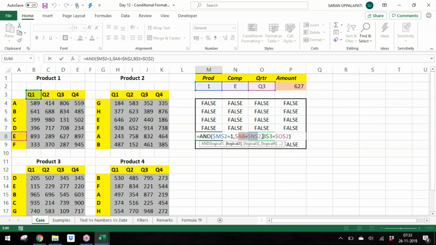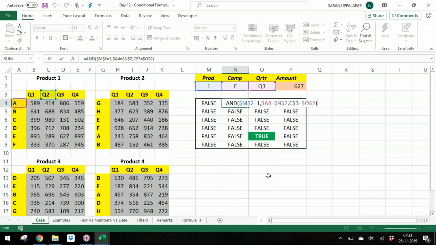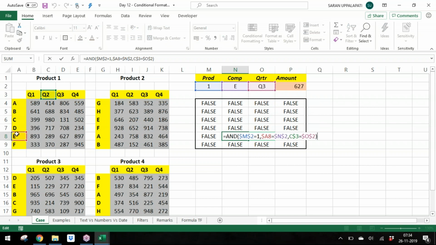But two are true. What about the third one? Is this equal to Q3? No, it is Q1. It is false. So see, even though one argument is false, my result is false. This is also false. Why? Company is not matching, quarter is not matching. Now let's come here. Is it true, false? Why? Company is not matching, quarter is also not matching. Though company is matching, E, the quarter is not matching, Q2, Q3.